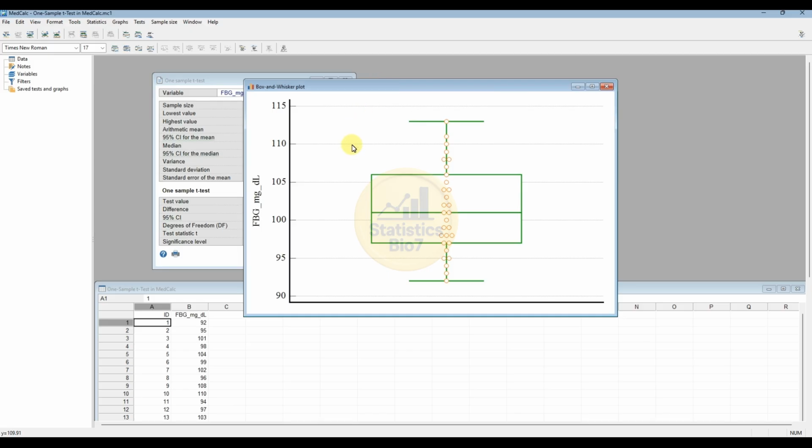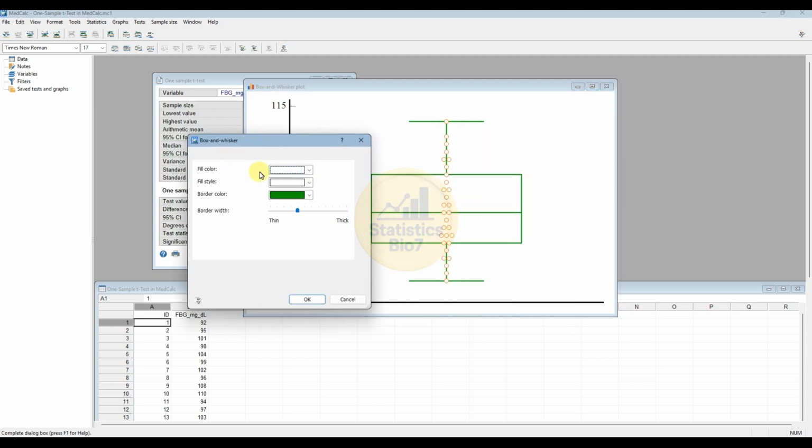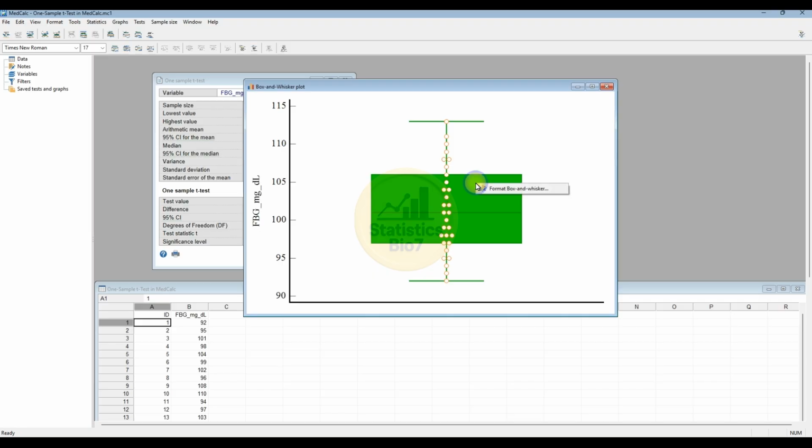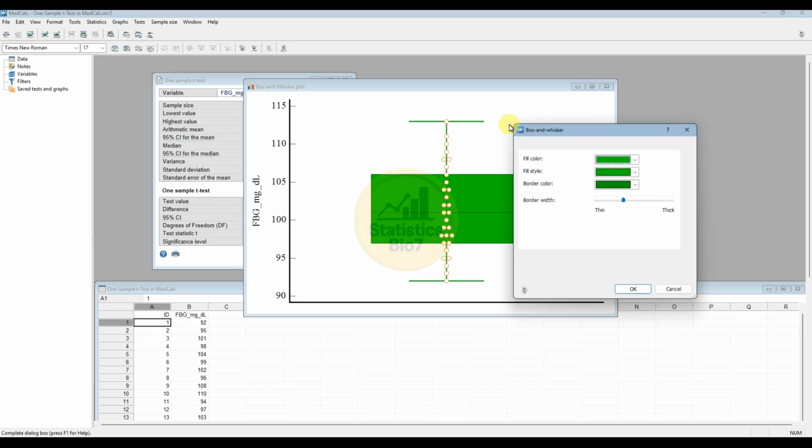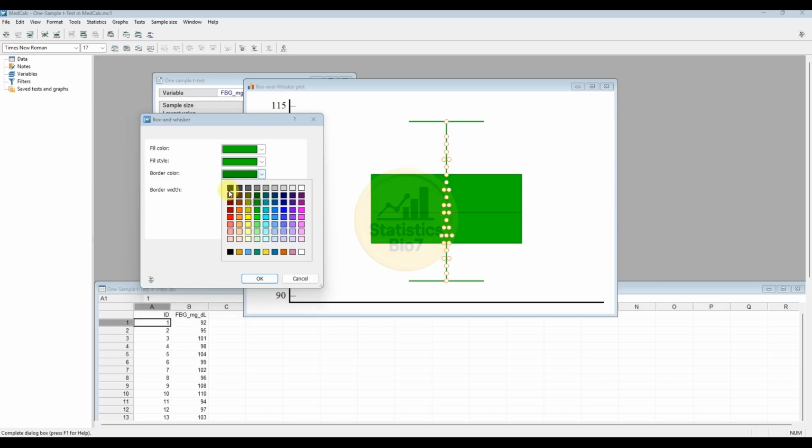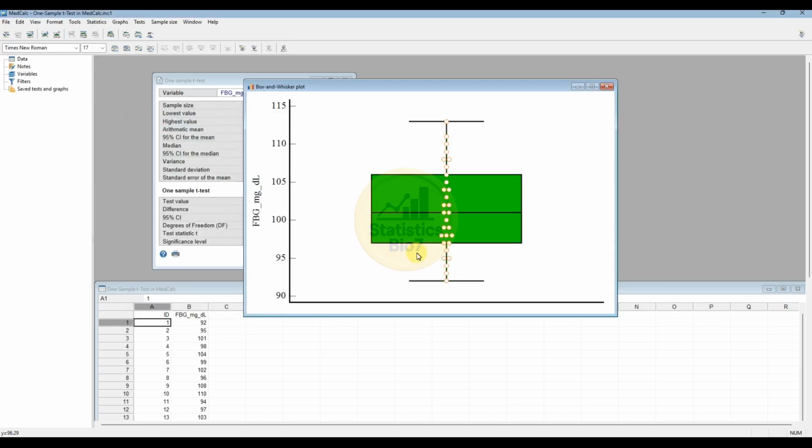Hide the grid line: right click, hide grid line. To customize the box plot, select the center of the box plot, then right click and choose format box and whisker plot. For the fill color option, select green, and click the OK button. If you want the outer border, select the border color black.